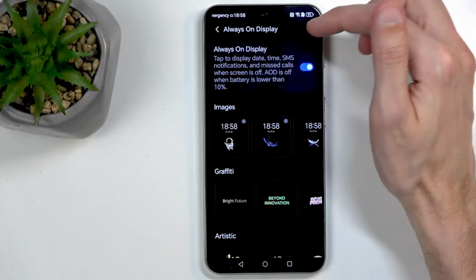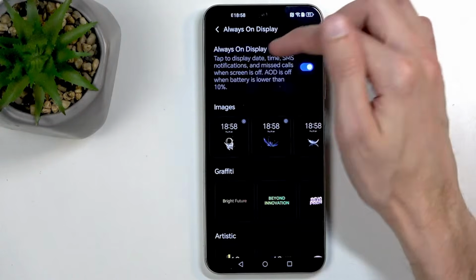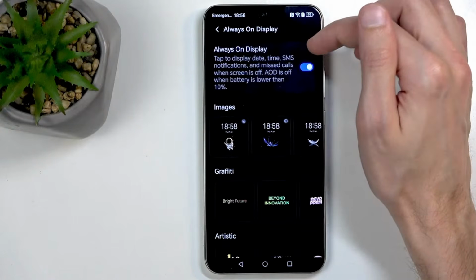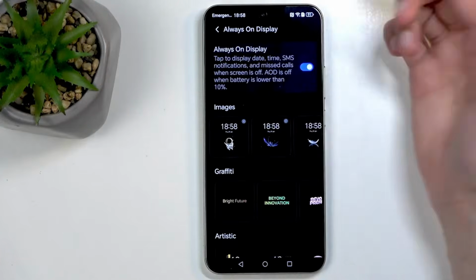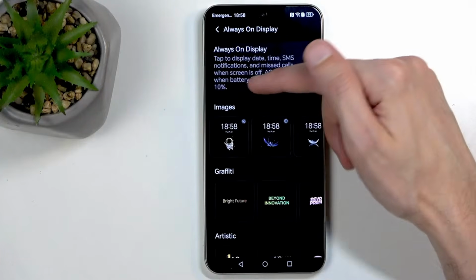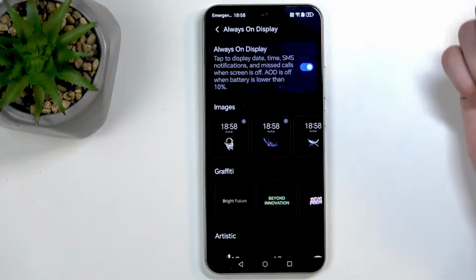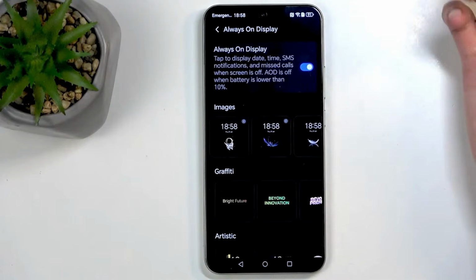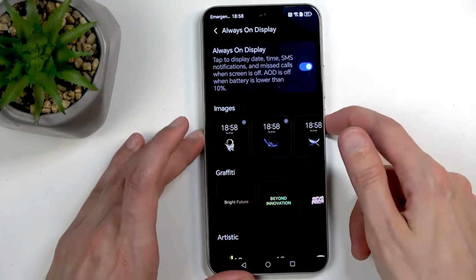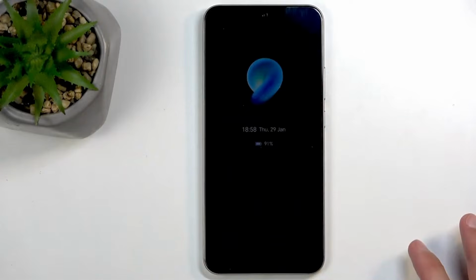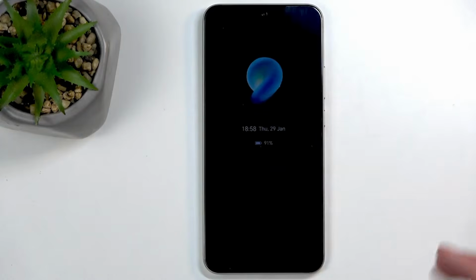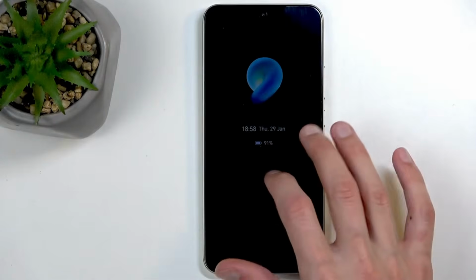So, tap to display date, timestamp, whatever, missed calls. Always on display off when battery is lower than 10%. So okay, this is just fully off. If your battery drops below 10%, it just straight up turns off the always on display. But even when it's enabled, you do need to tap on the display after a couple of seconds to display whatever is here. So once it goes off after some time, if you want to view it, you just tap on it, and again after a moment it will disappear.